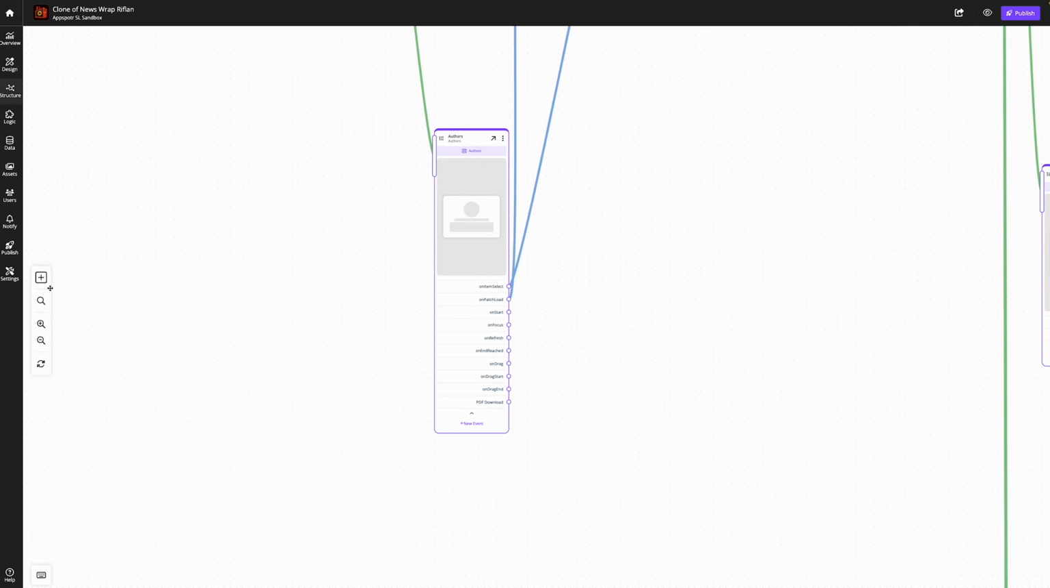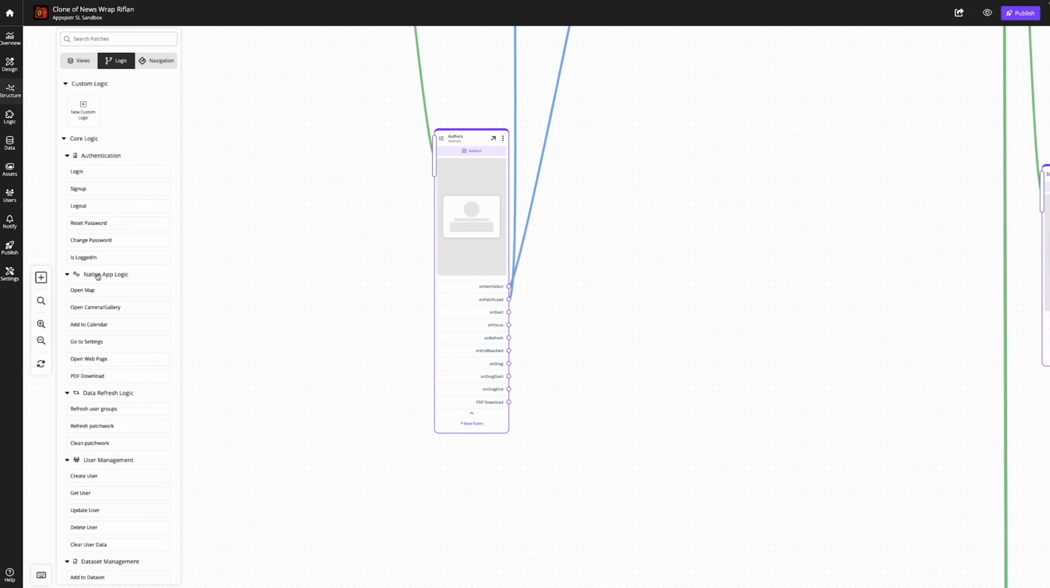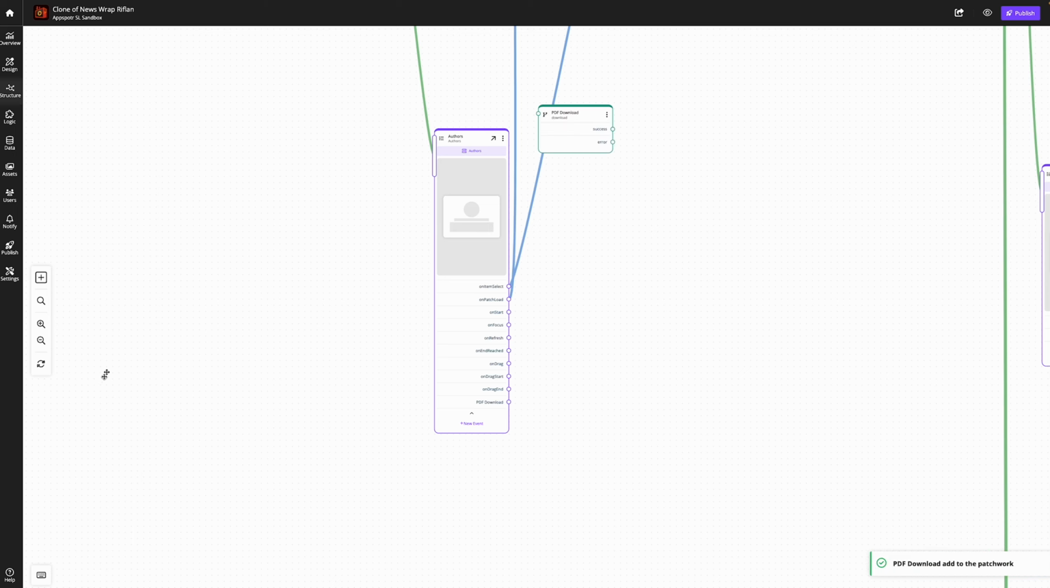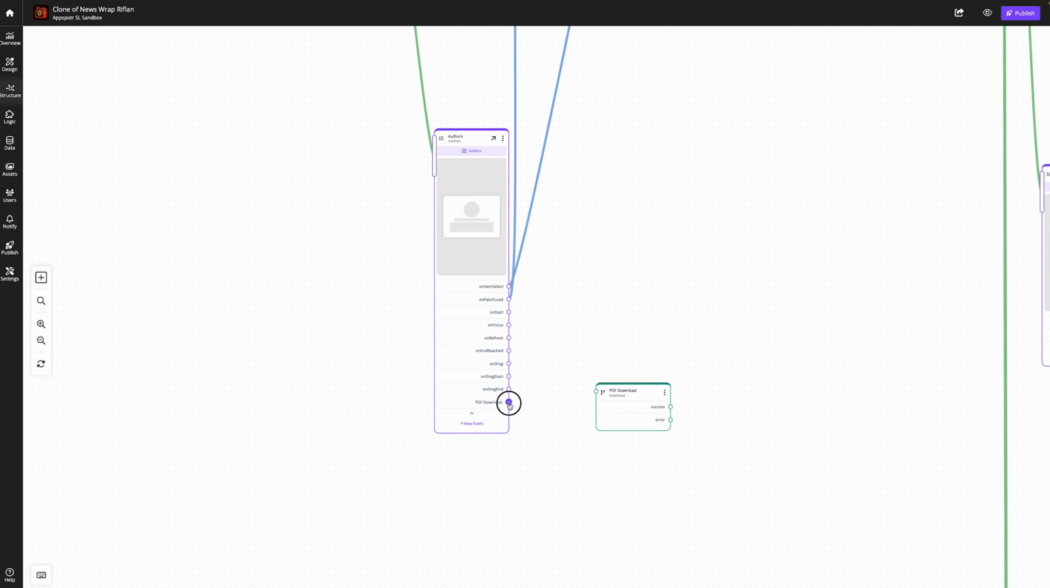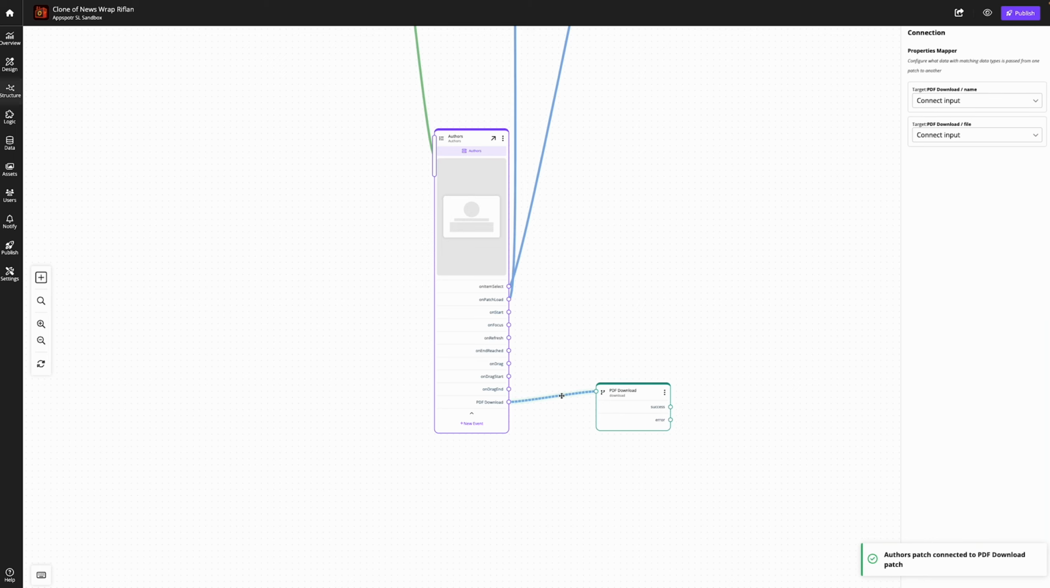Drag the PDF download logic block into your workflow. This block will handle the action of downloading the specified PDF file. Next, connect the logic block to an event from your view. This event, defined as an output event in the view component, will trigger the download of the PDF file.